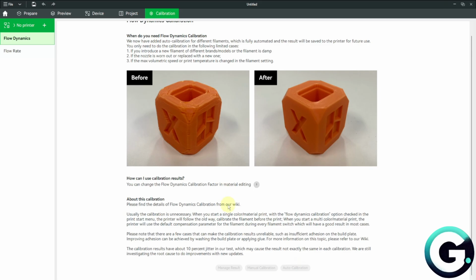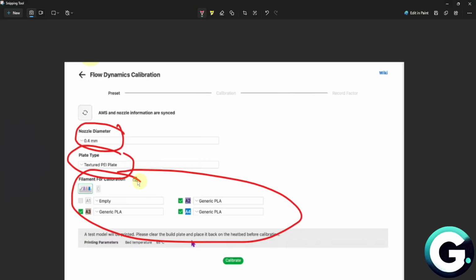Basically, you can just go ahead and make sure to apply the right diameters, the right plate type, and the filament for calibration, and you should be good to go.